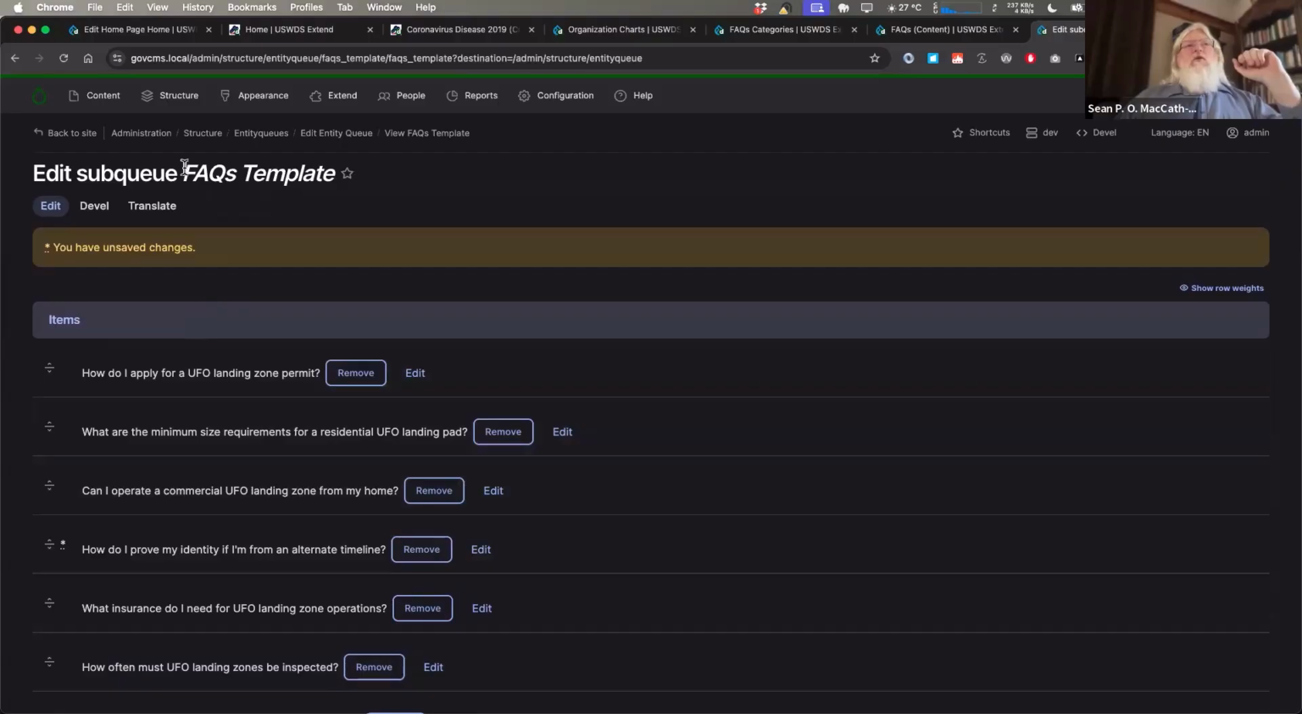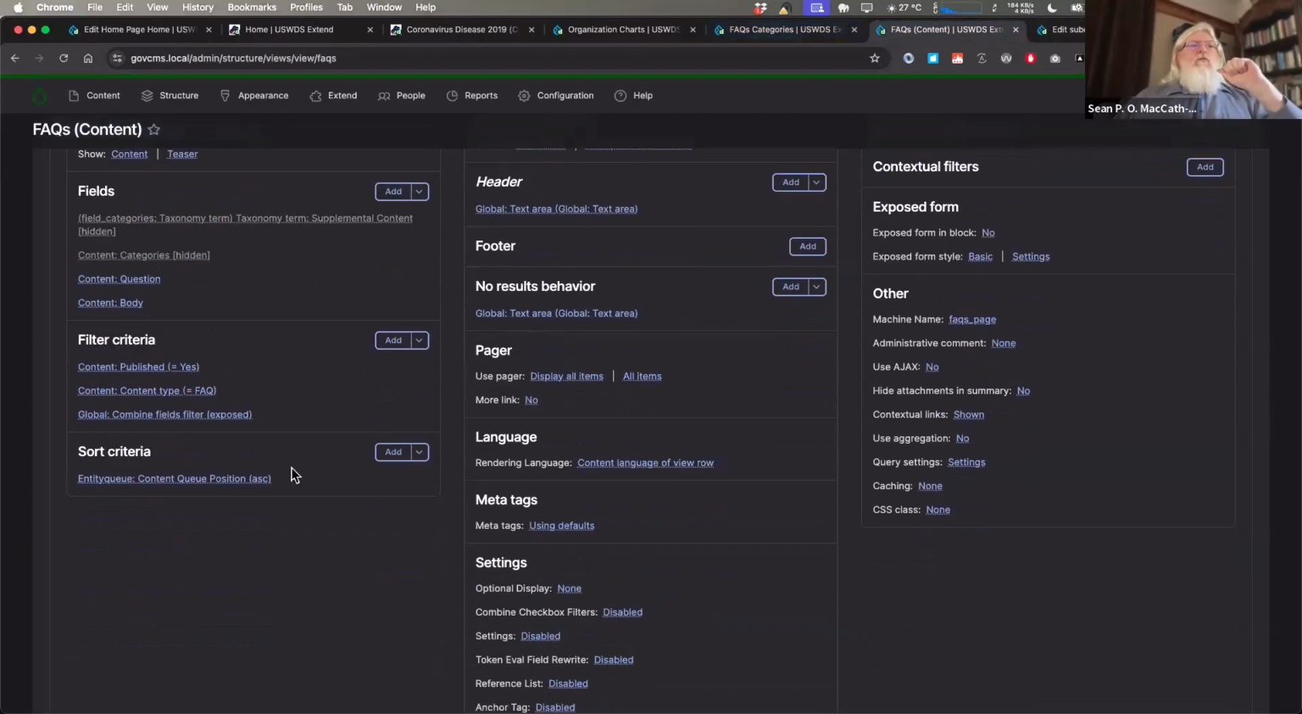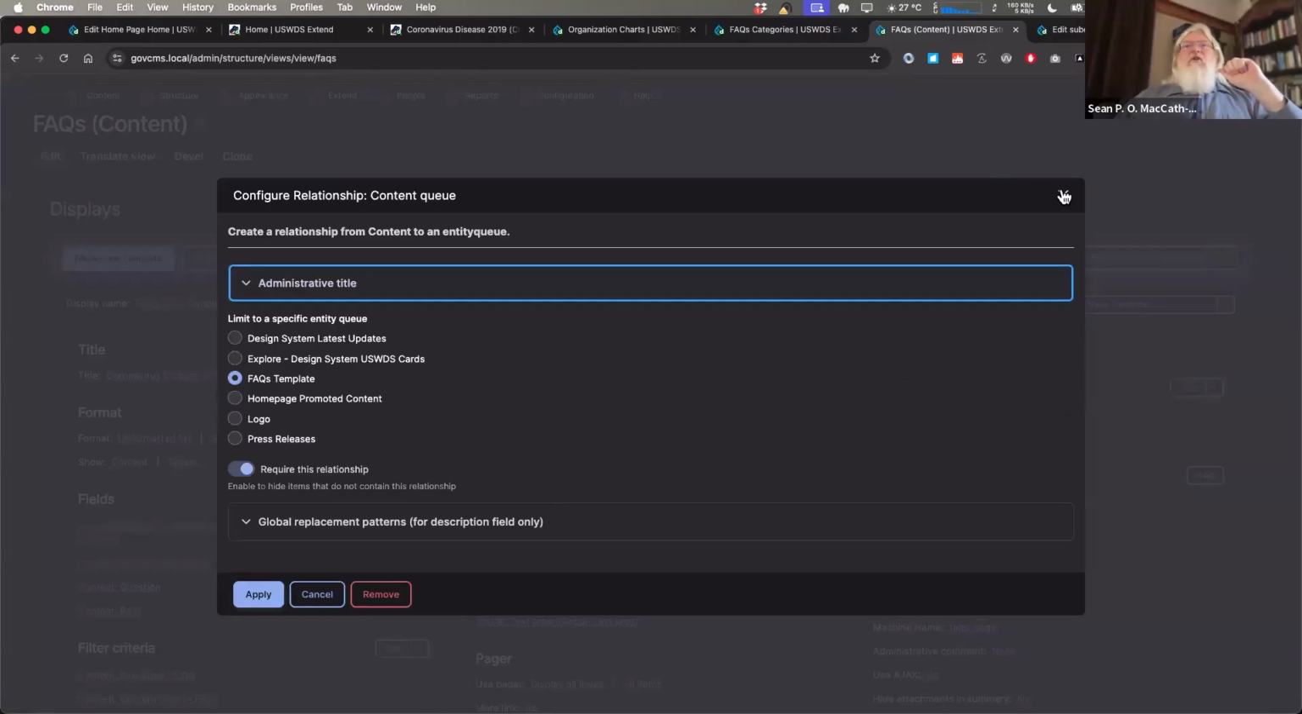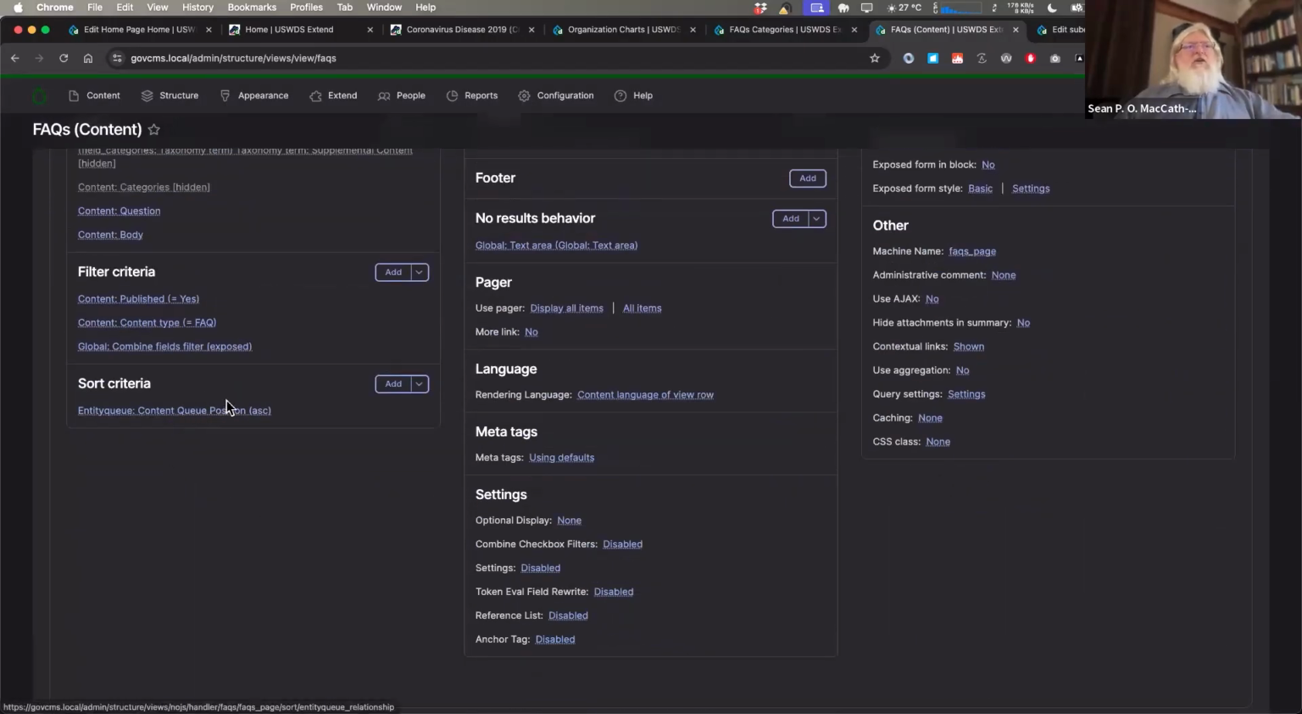You can create an FAQ, and in this case, an FAQ. The reason why this is called FAQ template is because it's built with a notion that you're going to have discrete FAQs on the site for different topics. So you can clone and make an entity queue for topic A and another one for topic B, and then the content editor can arrange things within that entity queue for the topic. Over on the view, it has an association with the entity queue that is running it, and that's how you manage to get the sort criteria to work correctly for your FAQ.